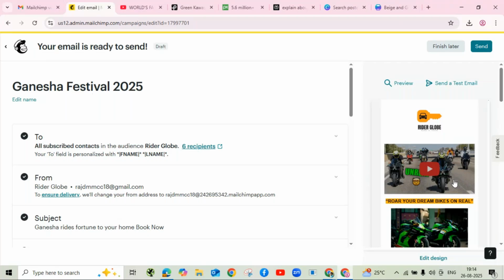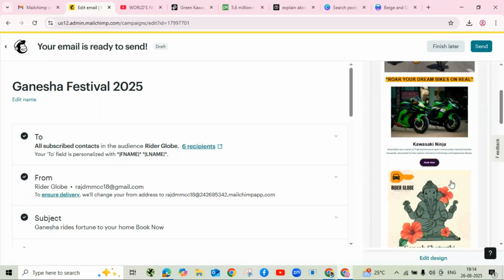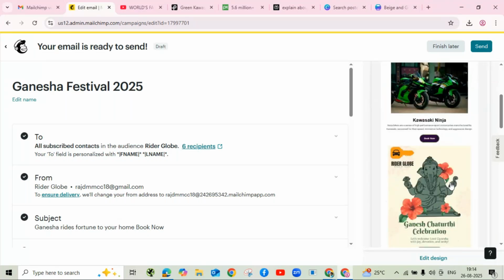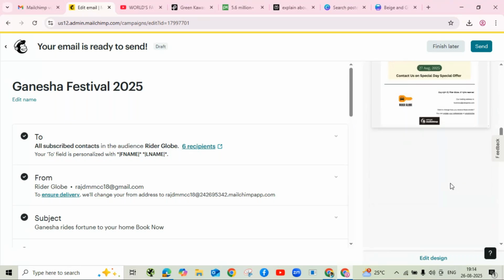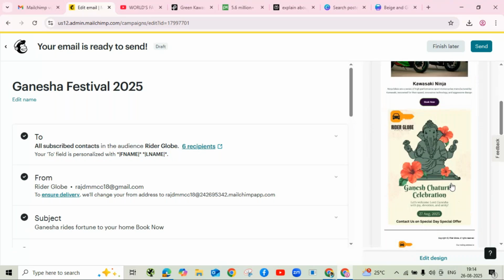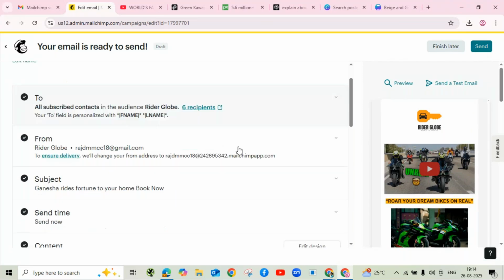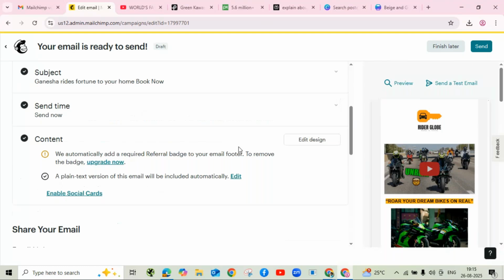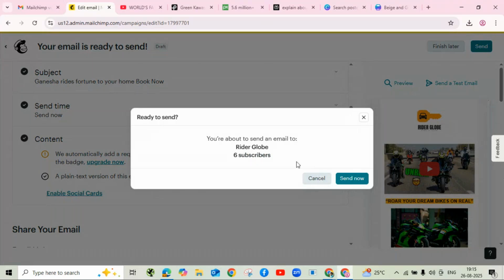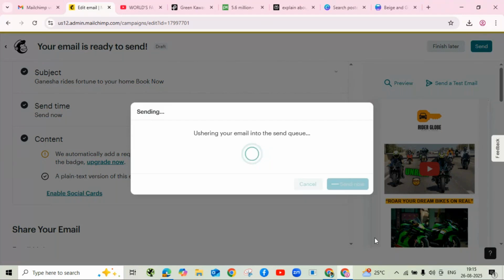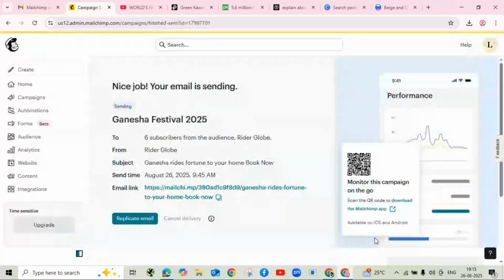You will be shown the preview on the right hand side. Okay. So if you're okay with everything, then you can click on send. If there is any error, it would have been stopped here itself. So click on send. It says, do you want to send it to all the subscribers? Send now. So the process will be started.